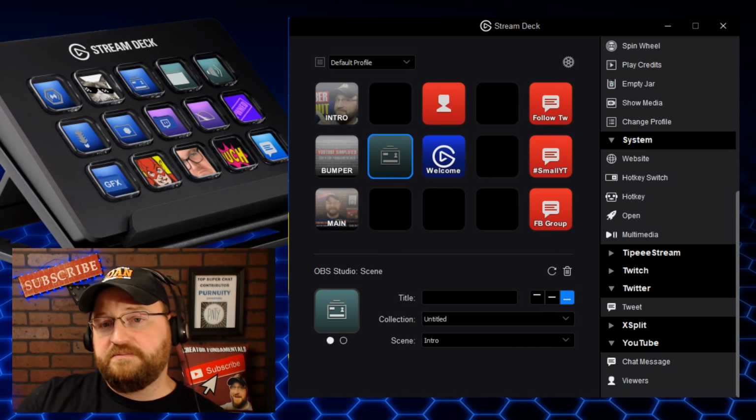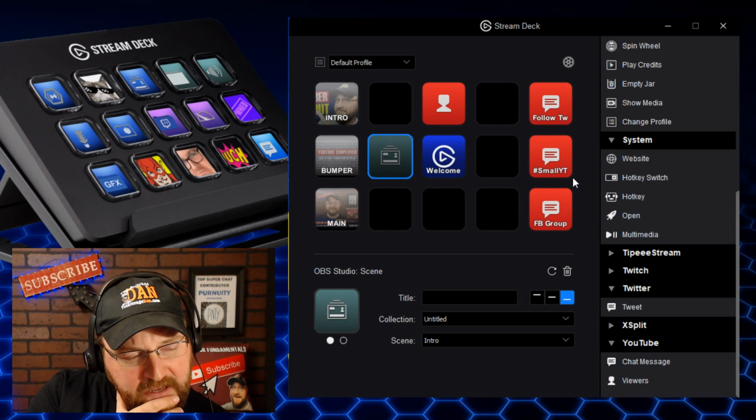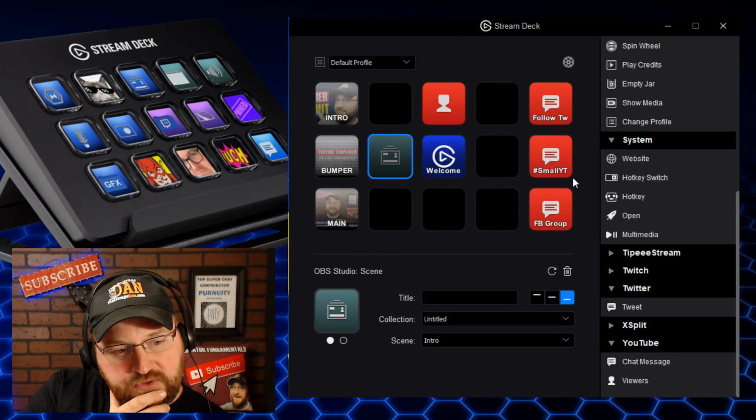But the other thing, these buttons here on the right allow you to set up chat messages. Gord Eisman has a question. Let me take a look here. What else are you going to do with the Stream Deck?